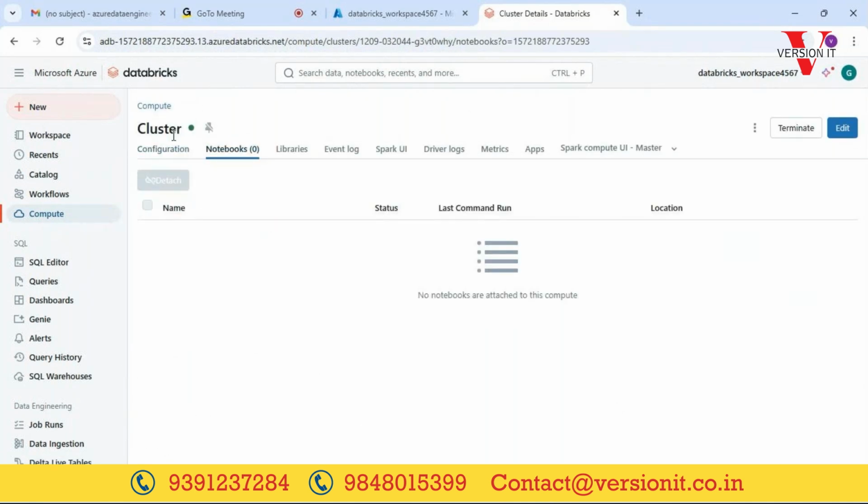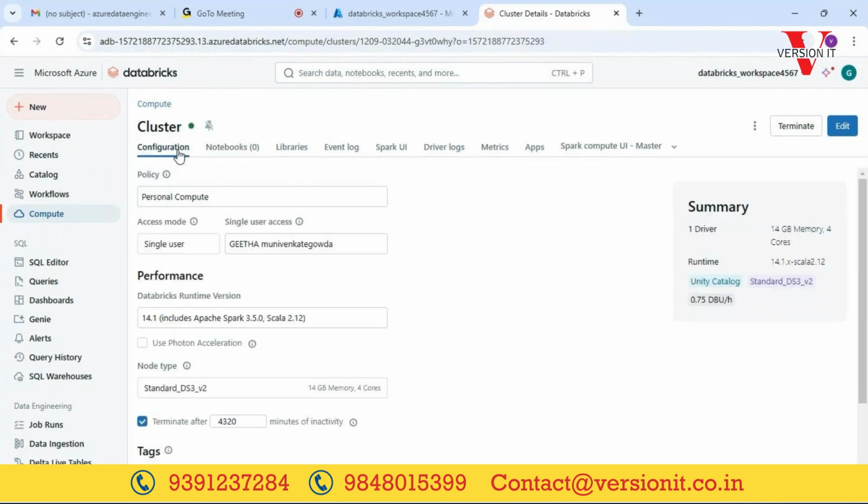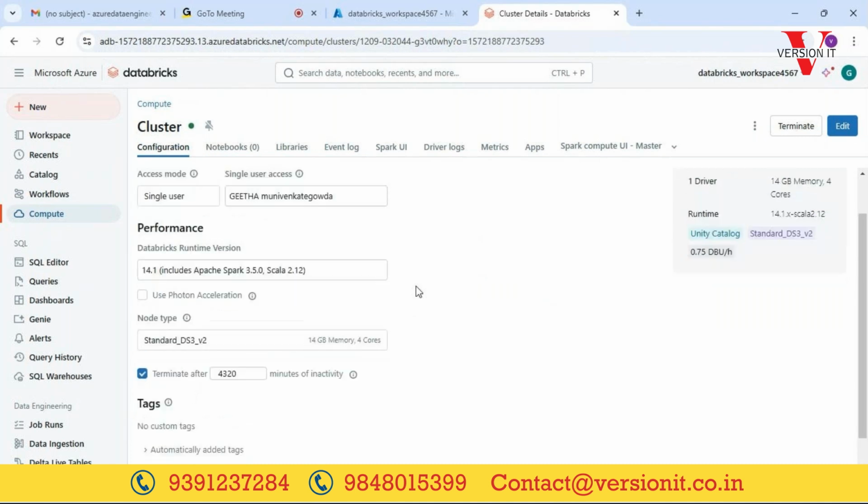This particular cluster will be associated with multiple people, multiple notebooks, multiple teams, all using the same cluster sometimes. So always you need to focus on how many notebooks have been attached to this particular cluster. If all are running in parallel, obviously the performance will be degraded, right? You should be careful about it. These things will be discussed in upcoming classes.